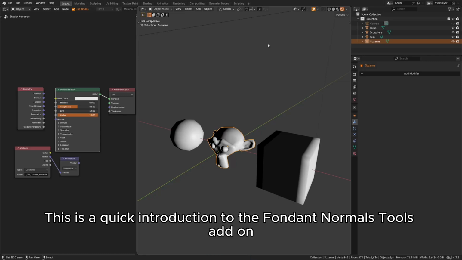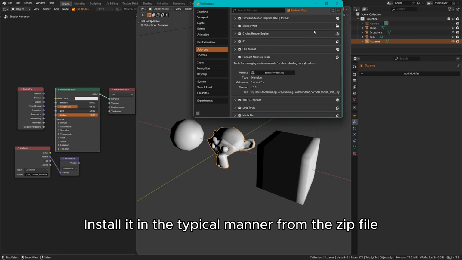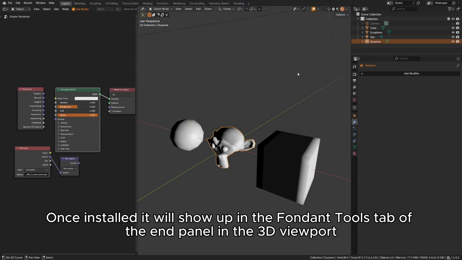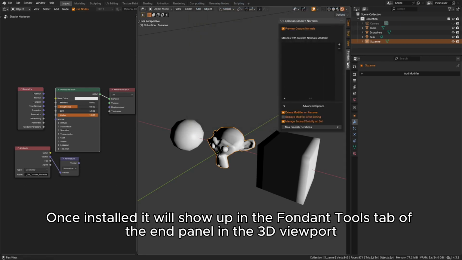This is a quick introduction to the Fondant Normals Tools add-on. Install it in the typical manner from the zip file. Once installed, it will show up in the Fondant Tools tab of the end panel in the 3D viewport.